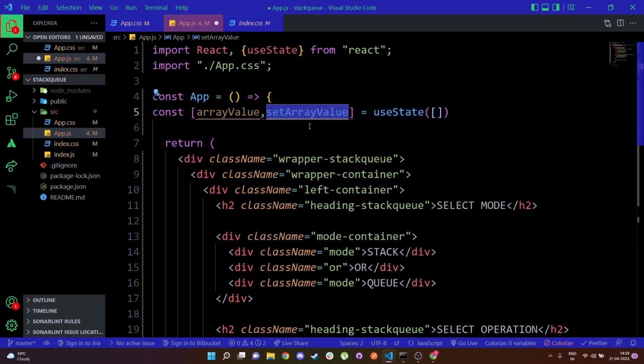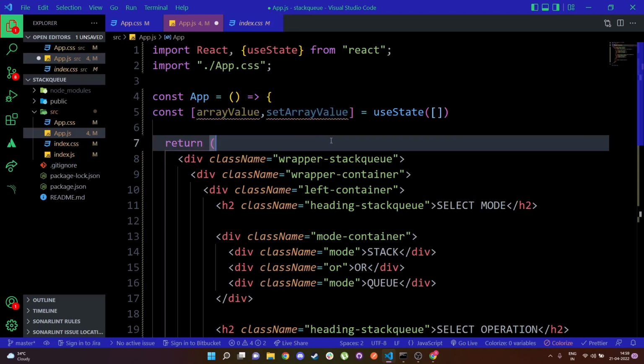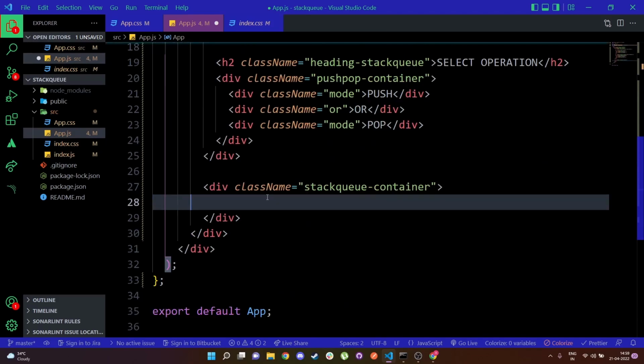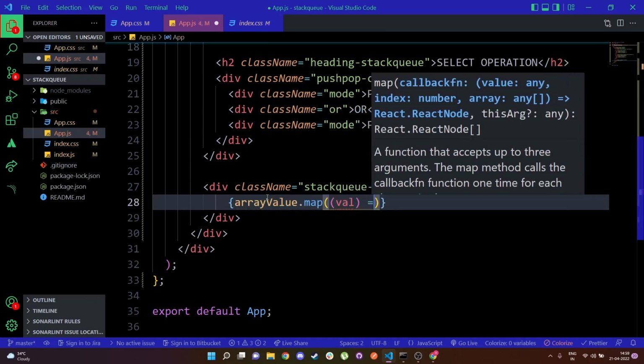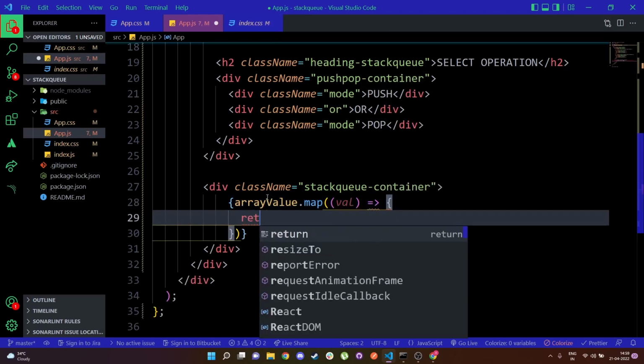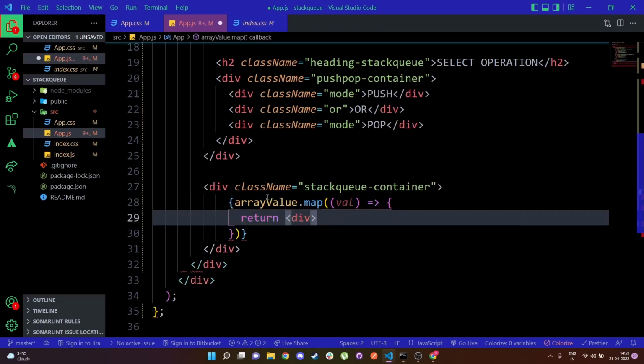And we know we can use the map function on the array. So all I'm going to do right now here is I'm going to say arrayValue, sorry, this needs to be in these curly braces, arrayValue.map, and we're going to extract the value from it, and then we are going to return a div, and each of those divs will have a particular styling, and we will give it a class name of stack-queue-value, and it will have the value of nothing but val, each value that we have.